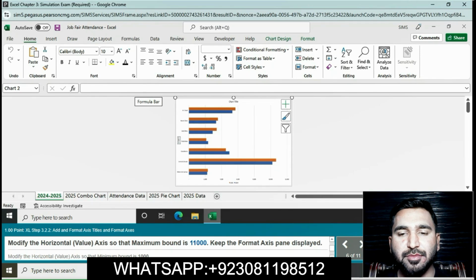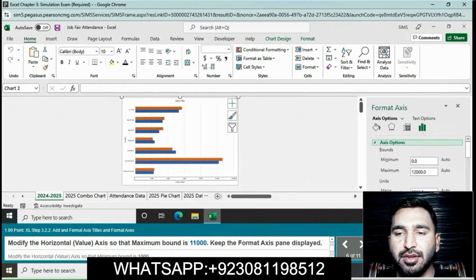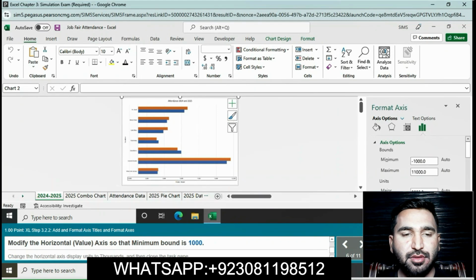Modify the horizontal axis so the maximum bound is 11,000. Keep the format axis pane displayed. Basically in this case we will add the maximum bound. Okay, right click on this chart and then click on format axis. Okay, click on value axis, click on format axis and we will enter maximum bound 11,000. Here is 11,000.